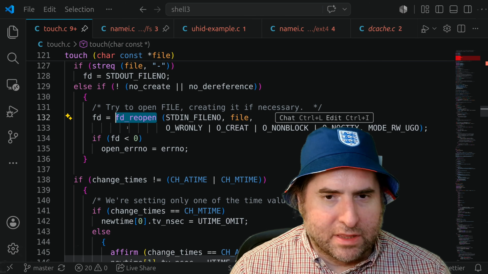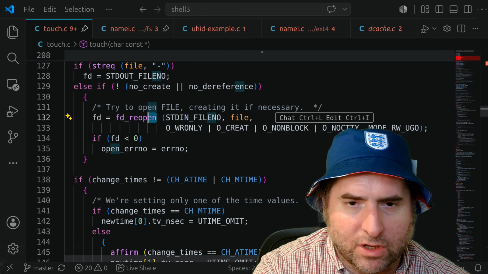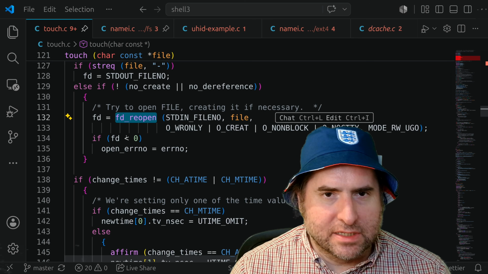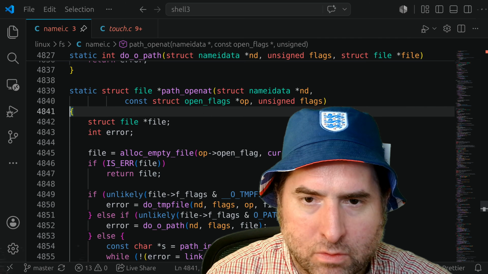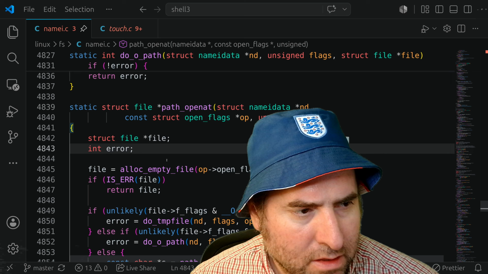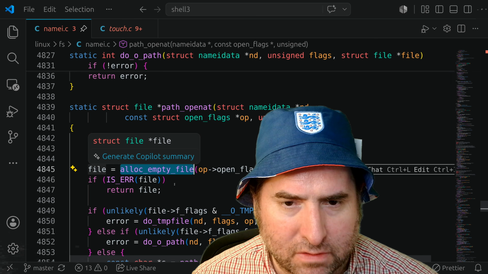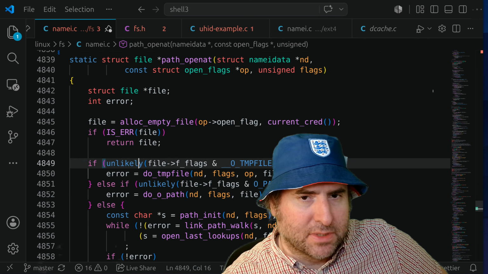If we dig through the file descriptor reopen, there are loads of wrappers and interfaces, but you end up with the operating system's implementation of open, which is called path open at. The kernel allocates this struct file. It's a runtime object representing a file.